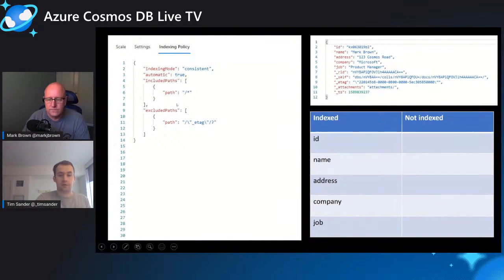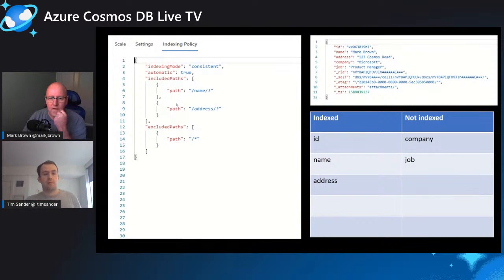So in SQL API, we start out with index everything, but you can go and selectively include paths. So let's say you only ran queries on name and address. You can go and selectively include these paths and then have a blanket exclude everything else, right? By this /* in excludedPaths.